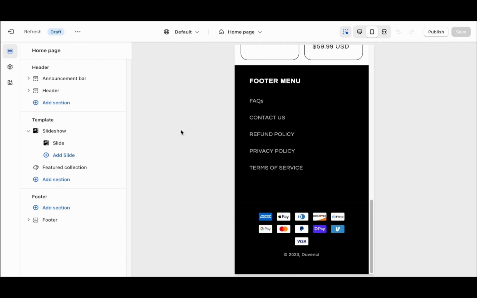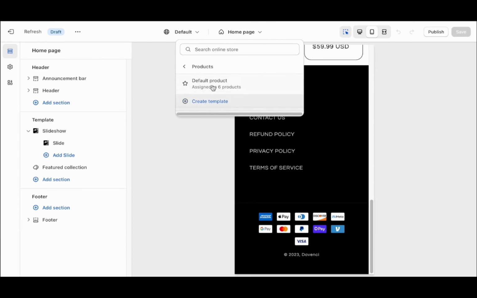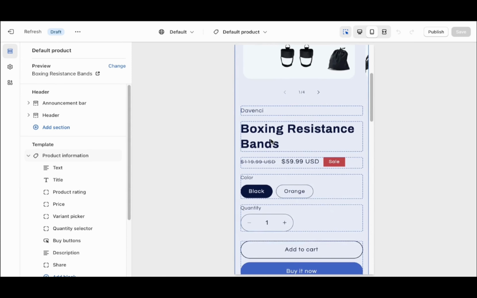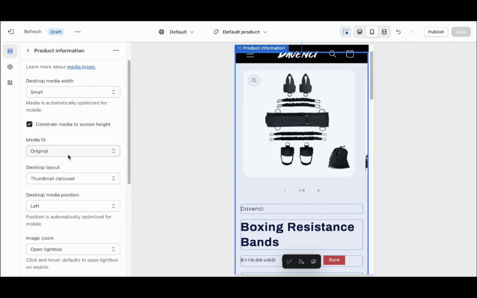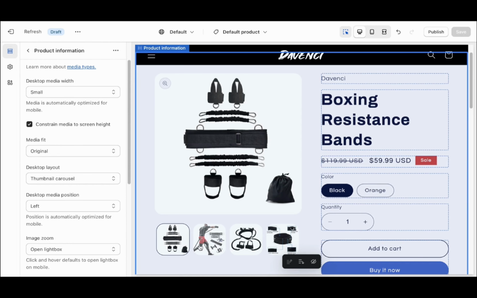So the next page we want to edit is the product page. To do that, go up here and click products and click default product. To get started, I want you to go down and I want you to click product information, and we are going to keep the sticky content and we are going to keep the media to screen height, right? We're going to leave the media to original. We're going to leave the desktop layout to thumbnail carousel. And you can see that on desktop, there's a carousel there.